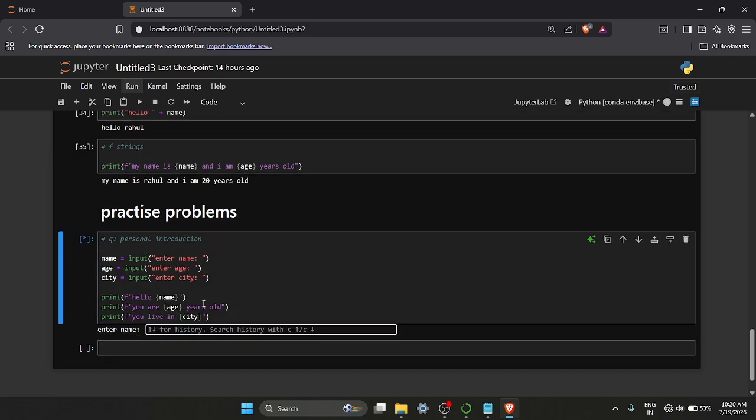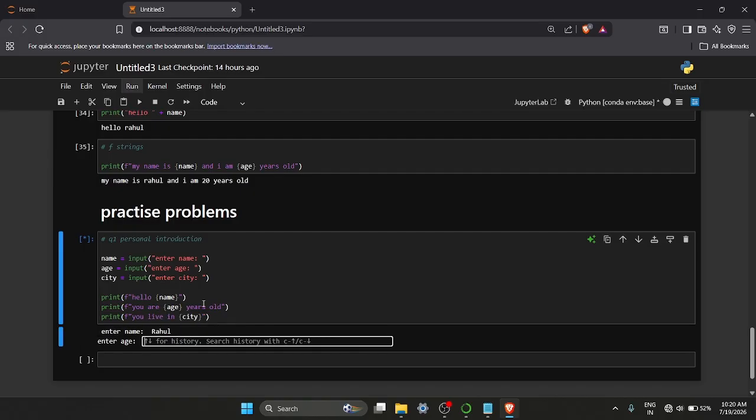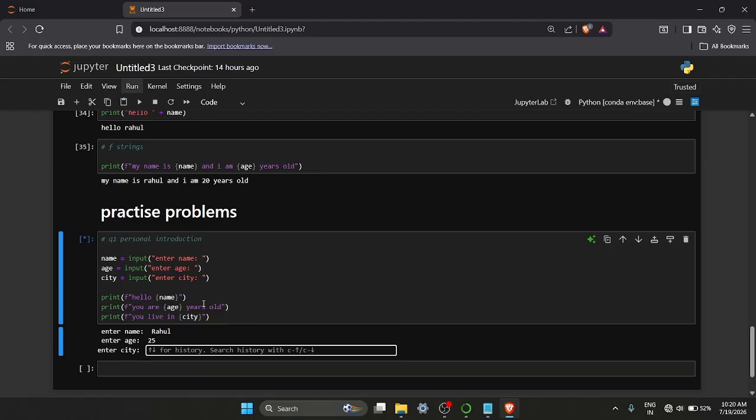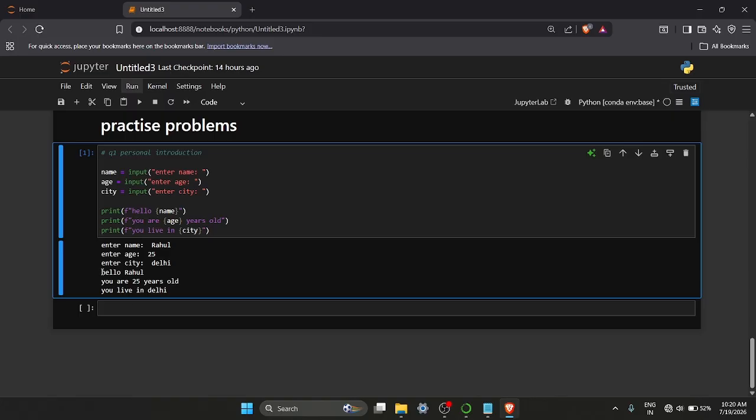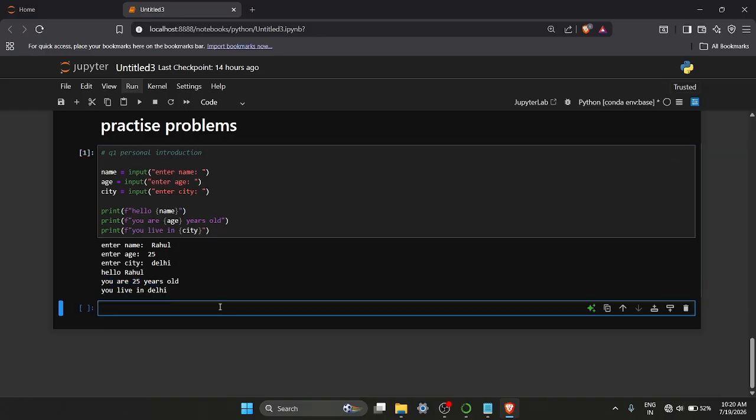Shift plus enter. Firstly, we will write the name, say Rahul, age I will write 25, and then city say Delhi. Okay, so the print statements are hello Rahul, you are 25 years old, you live in Delhi. So this was the first problem. Now moving to the second problem of the day, which is string information.